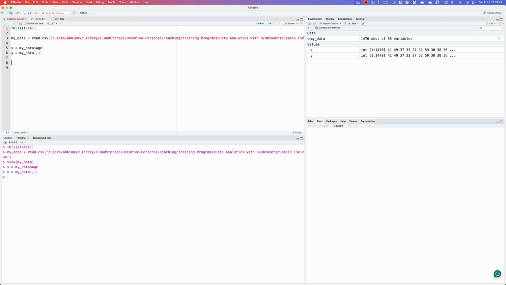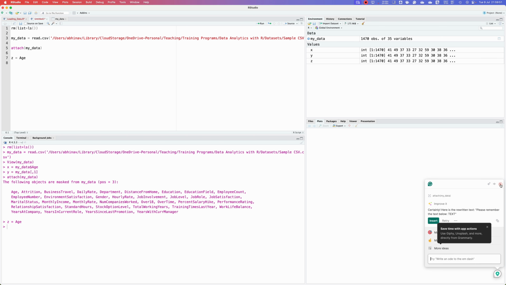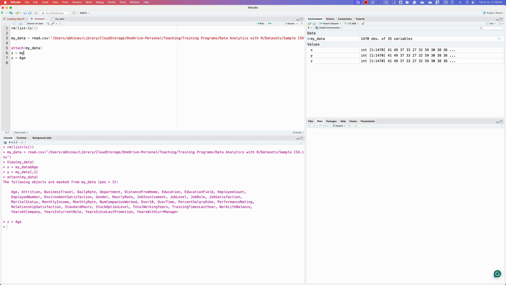You can use another option. If I just delete them, if I write attach and within brackets I write my_data, what this option does is it enables you to directly write the variable name and store it in some object. Suppose z equals age. I did not have to write my_data here like I was doing earlier on. So I directly wrote z equals age. If I'm not using this particular line, then I would have to write it like this, my_data, to the right of it. So this is how you create new variables or new objects in R.